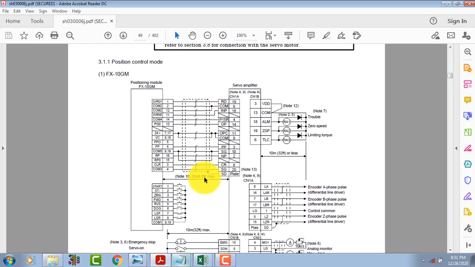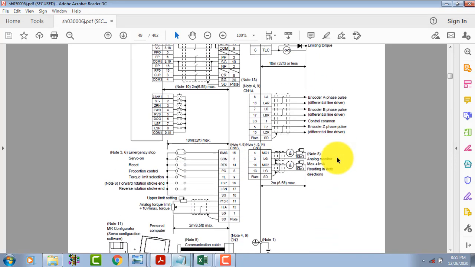The other is the FX10GM. This is also a position control module of Mitsubishi, and we can also use the motion controller. You can see the connection between the servo drive and the position controller. If you want to use a PLC, you can use the PP and NP points and OPC. Four points: PP, NP, SG and OPC. And the other things are the same.